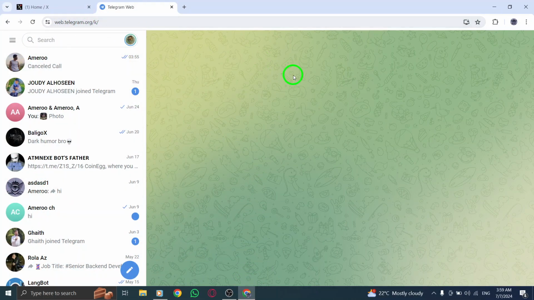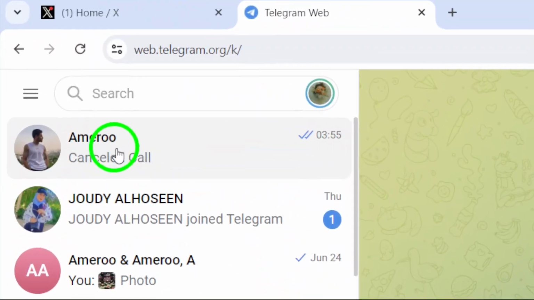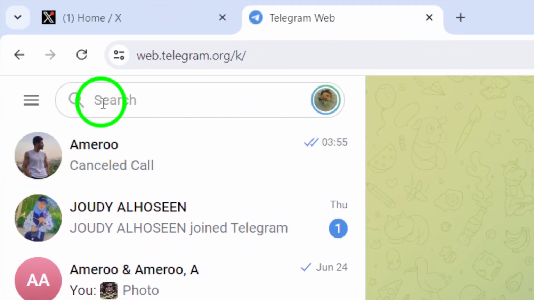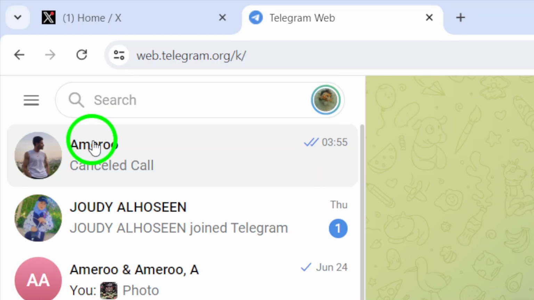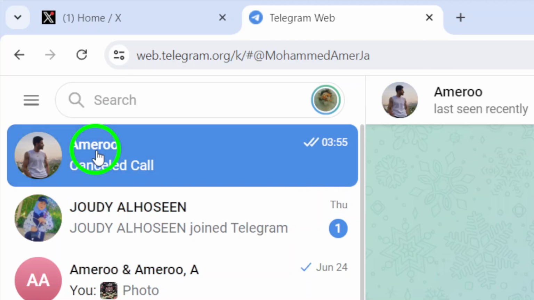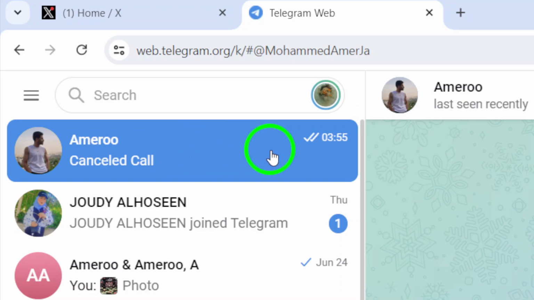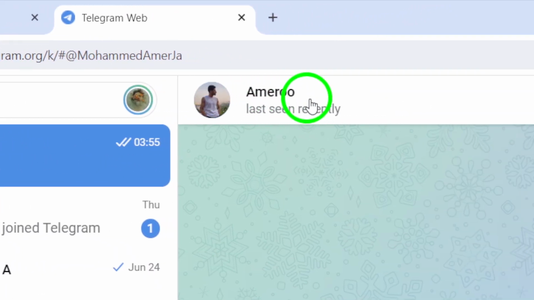Next, you'll need to find the account of the person you want to call. You can do this by searching for their name in the search bar or by scrolling through your contacts list. Once you've found the account you want to call, open up the conversation with that person. This can be done by simply clicking on their name or profile picture.